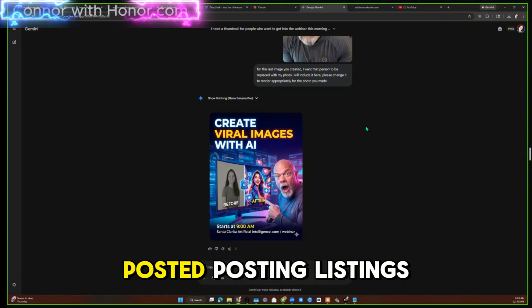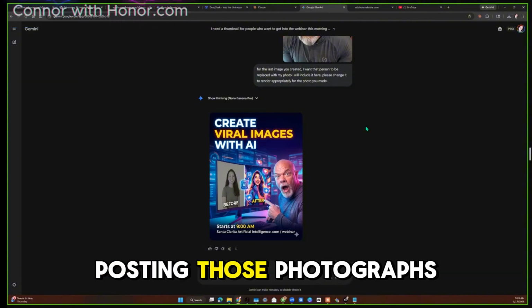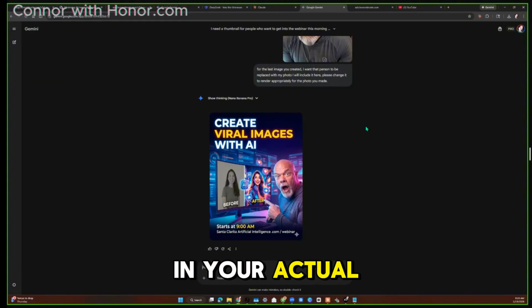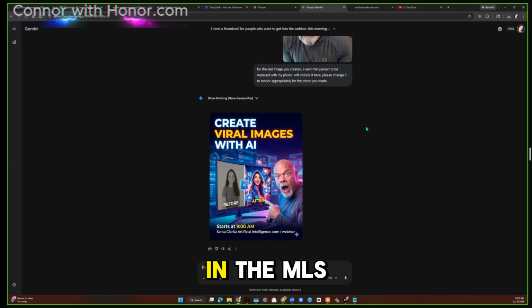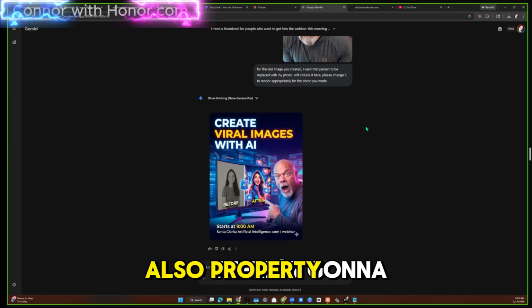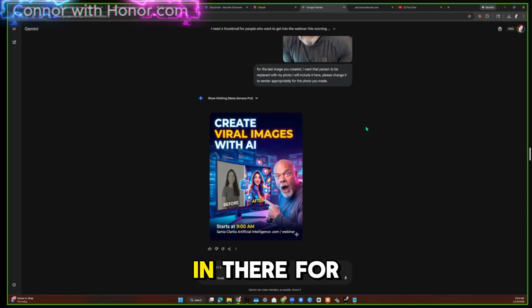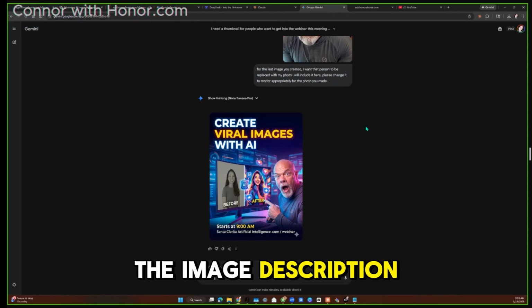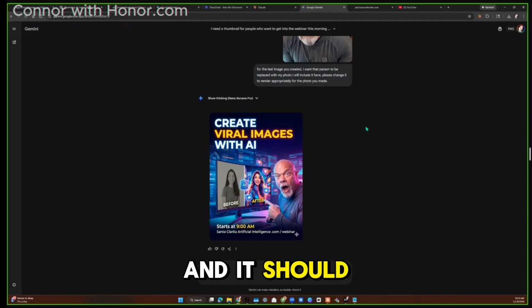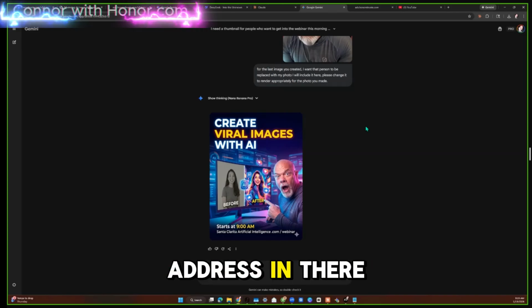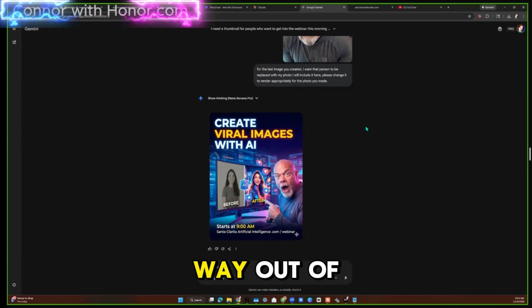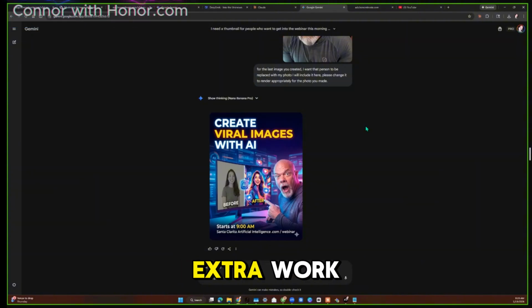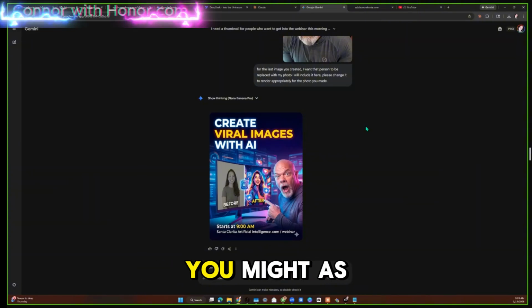It's going to be posting listings, posting those photographs in the system, in the MLS, when you start to input a property. Also, there's going to be a space in there for the image description. You might as well use those, and it should always include the address in there. A lot of agents lazy their way out of it. They don't want to do it because it takes extra work. But if you already have the images labeled, then you've already done the work. You might as well carry it through.